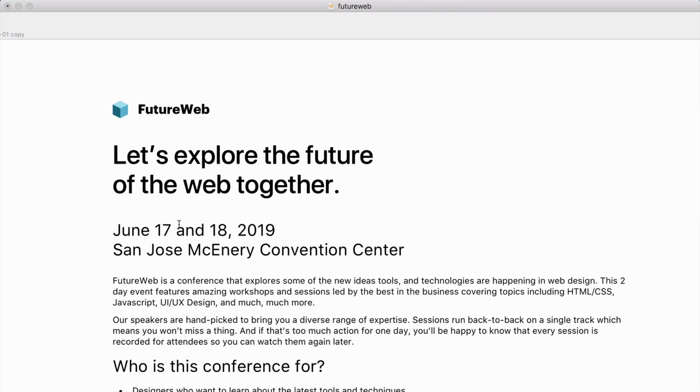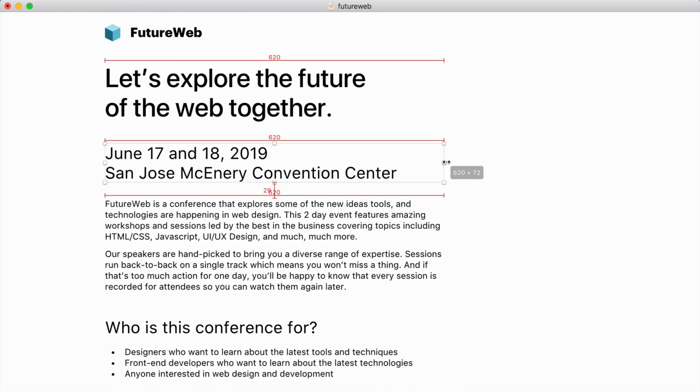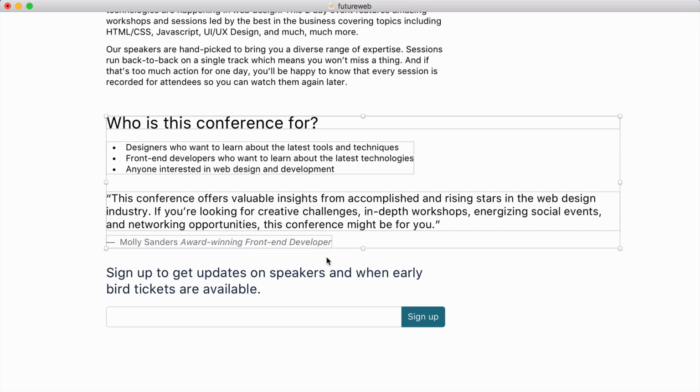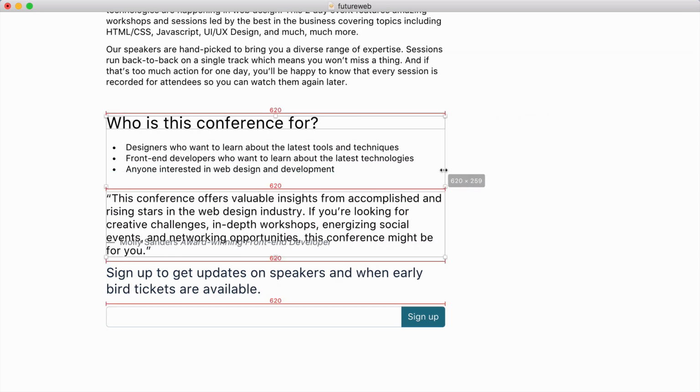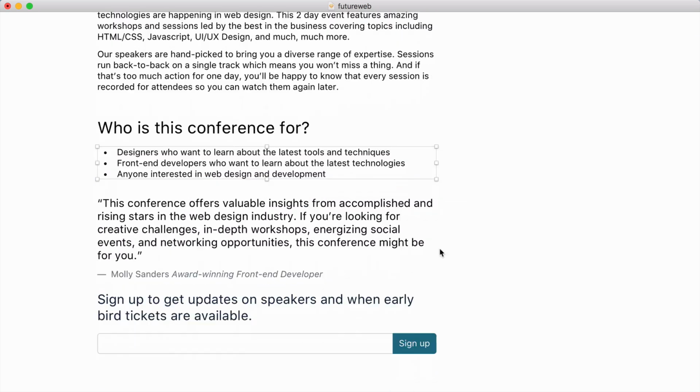For the best reading experience, make your paragraphs wide enough to fit between 45 and 75 characters. And by reducing the line length, not only does it make a big difference in legibility, but it also gives you a more professional looking layout.